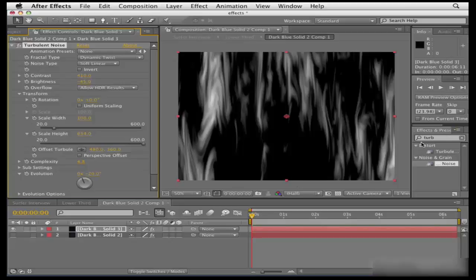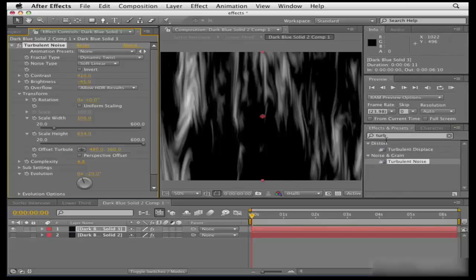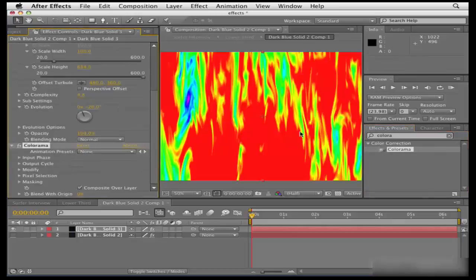So what we need to do is come back to the Effects and Presets panel and add an additional effect on top of this effect. That's one of the things that really adds to the power of effects in After Effects. You can just keep piling one after another. So I'm going to select Colorama. Drag and drop to apply, or any of the other methods we covered before.